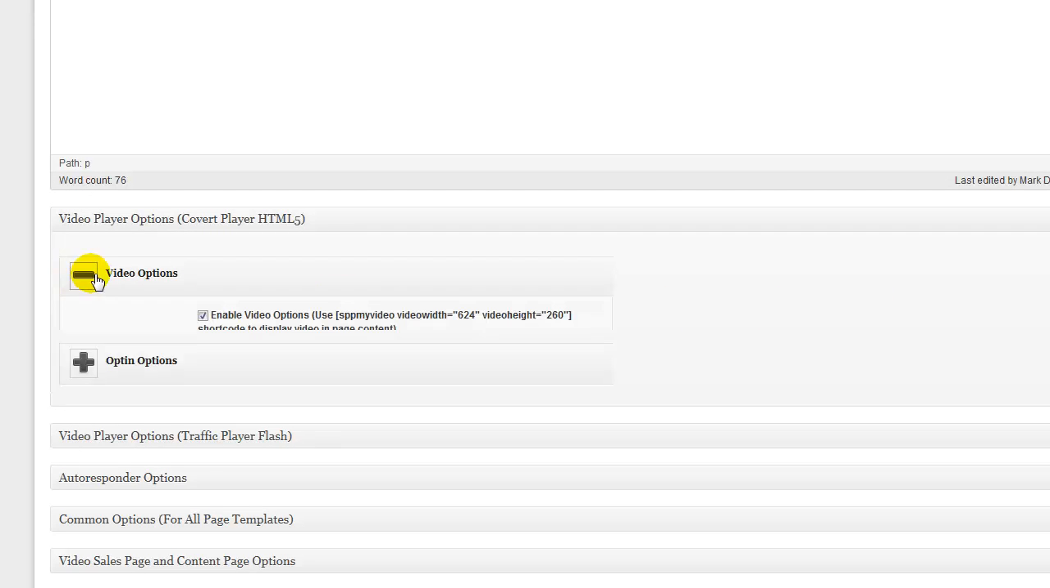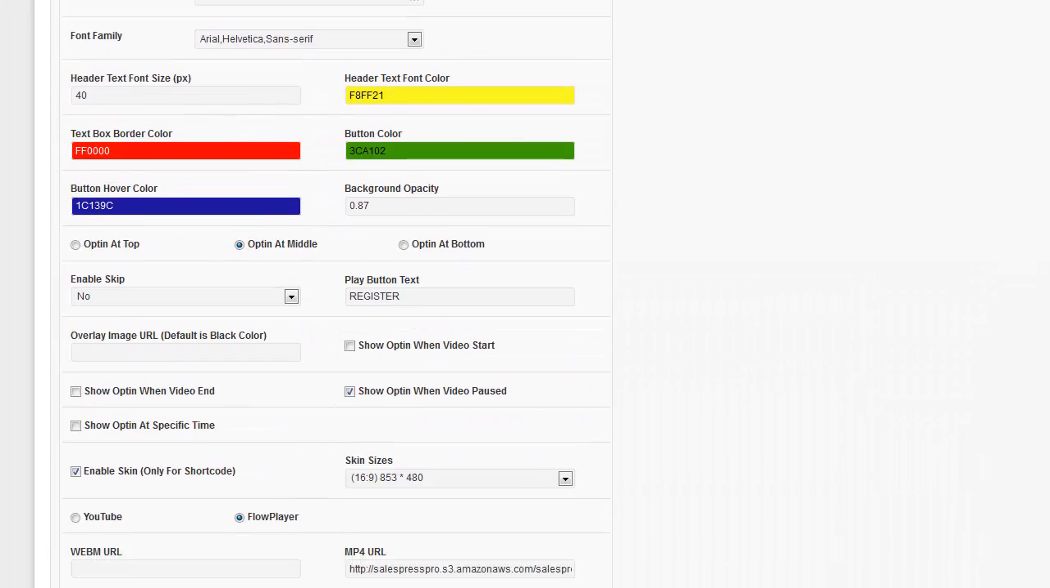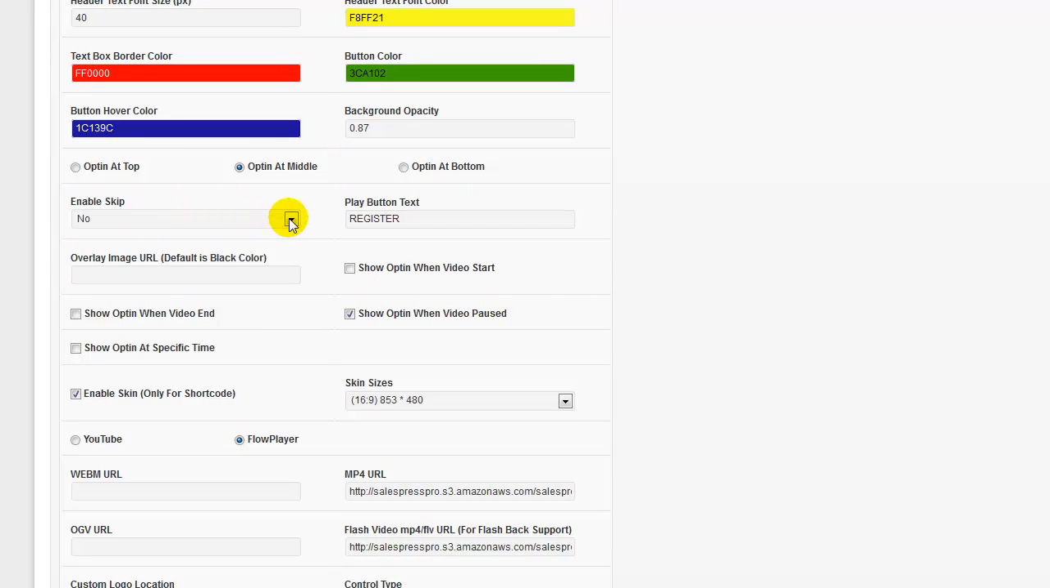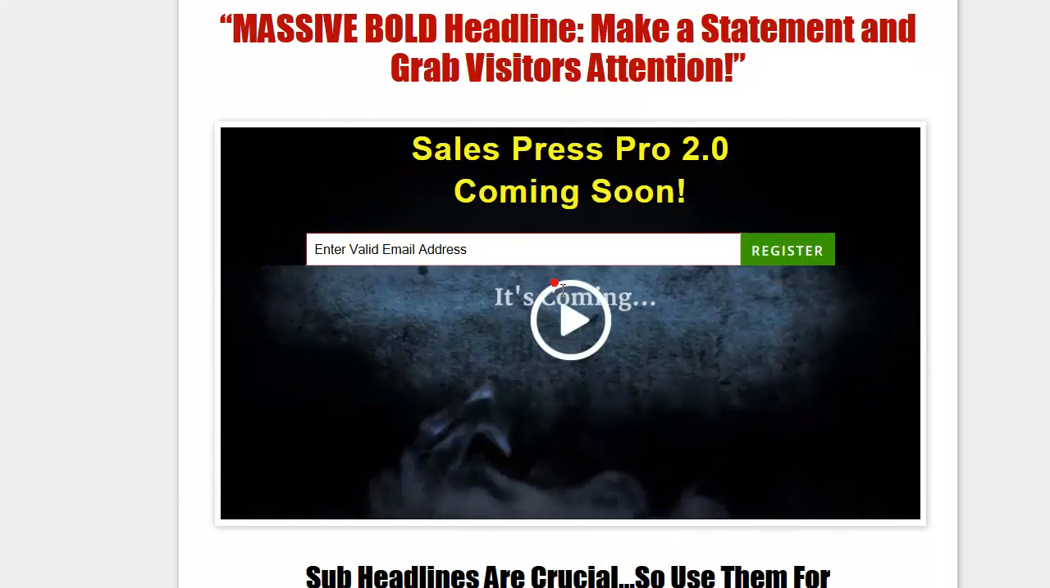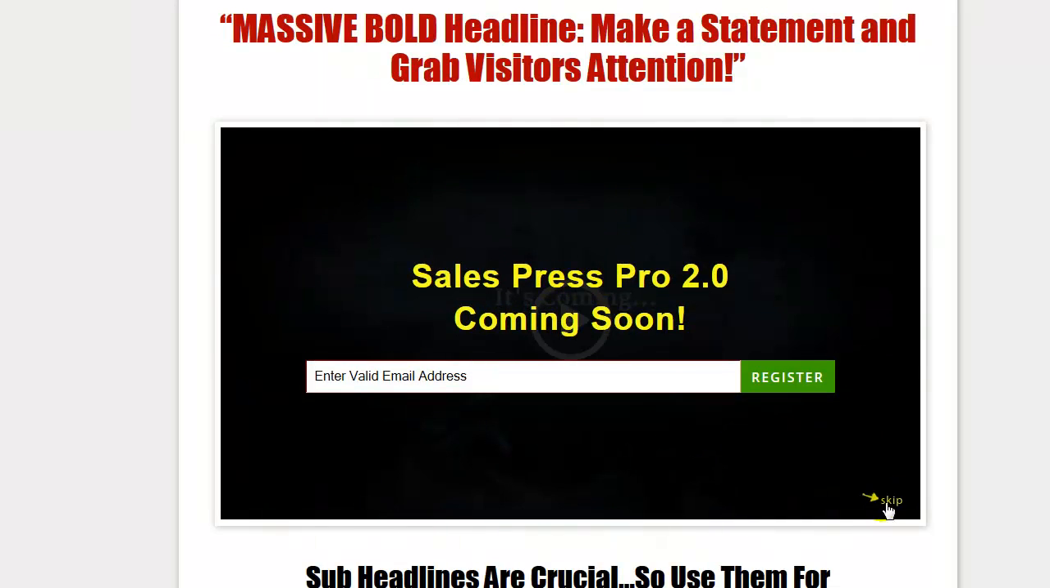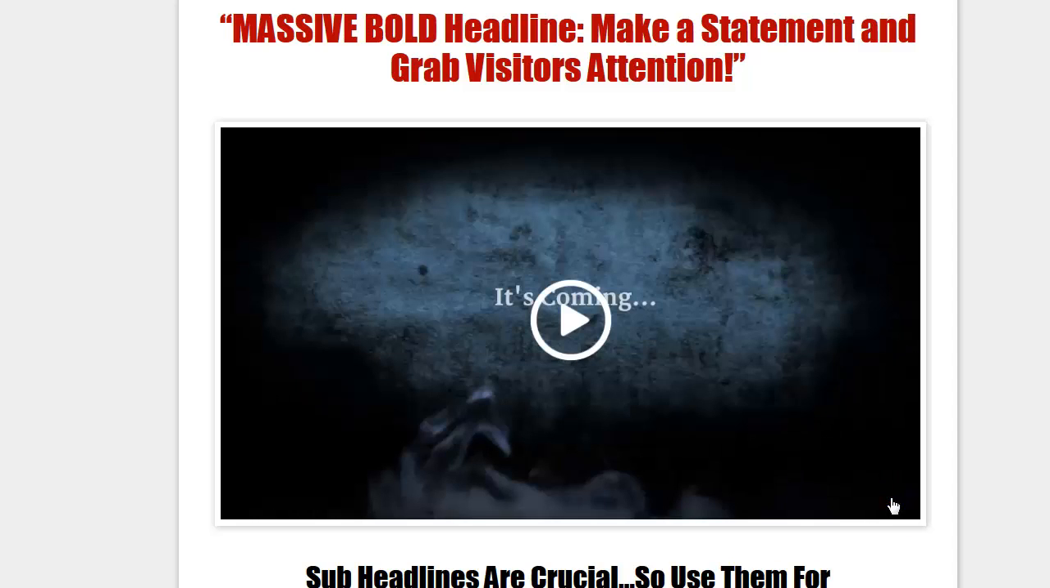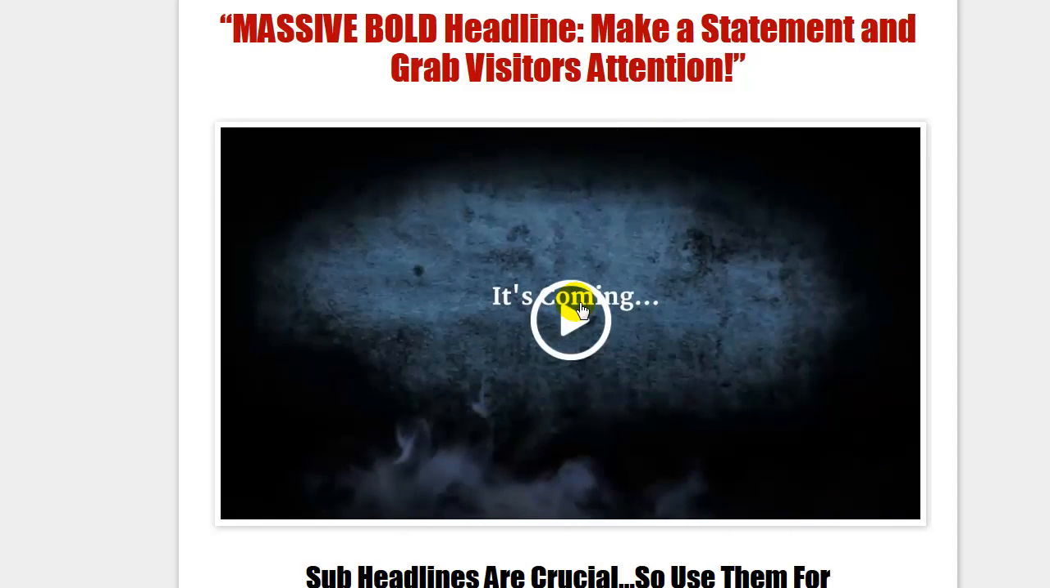So come down to video options, and the skip button is enable skip. So hit yes, and now I will update the page. And there, hit pause, and there's a skip button. See that? So if people want to skip it, a curtain comes back up, and people can continue to watch the video. Isn't that cool?